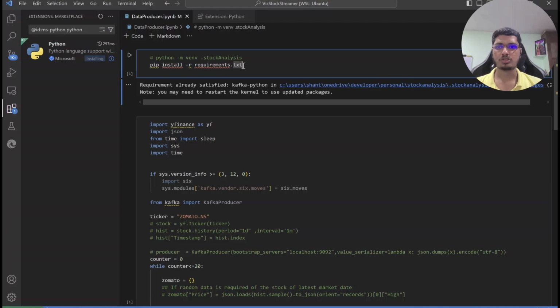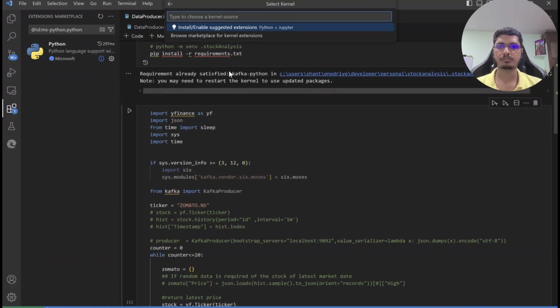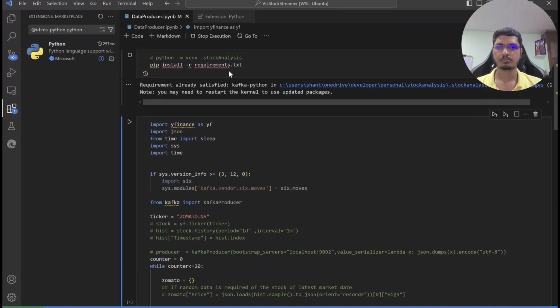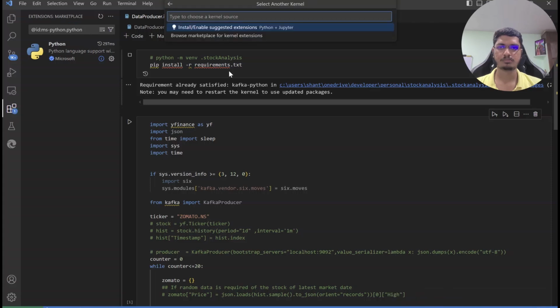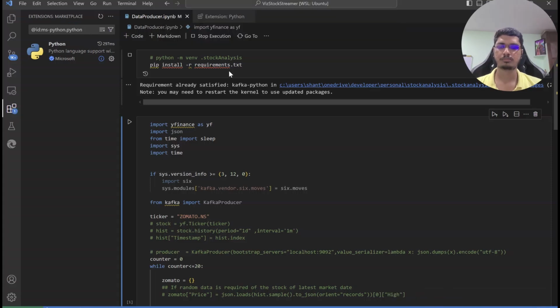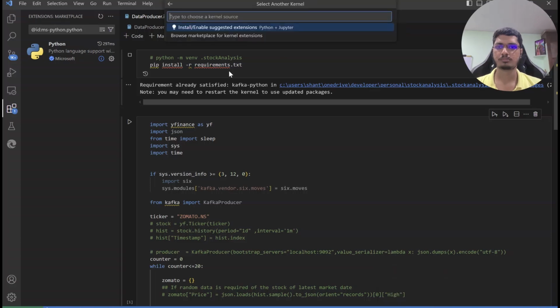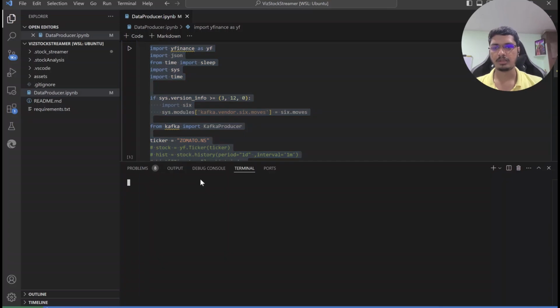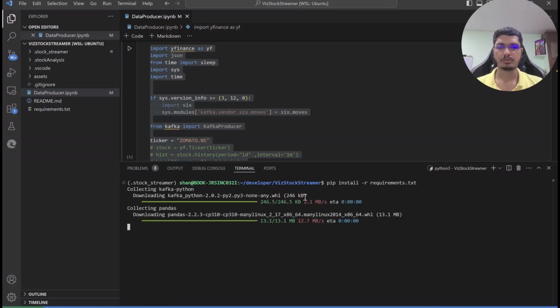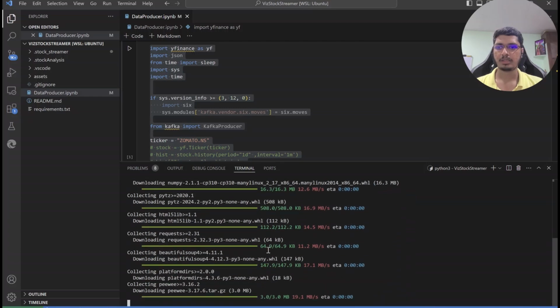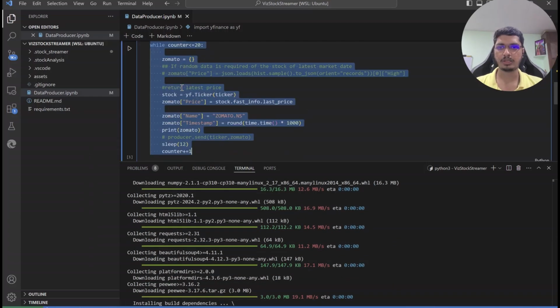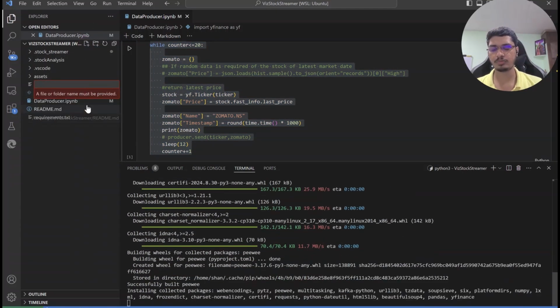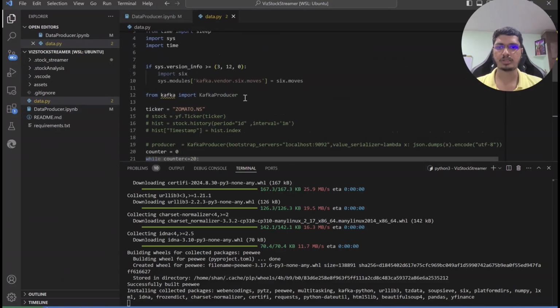So let me check if this is working. It did say that it's installed, but that is not working. Let me do one thing. pip install -r requirements.txt. So it is going to download the required dependencies that we need. And till then, I'm going to copy this code and paste it into data.py. So I'm just calling it data.py. I'm going to save this code.